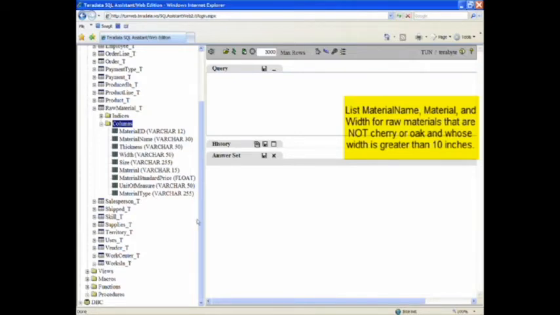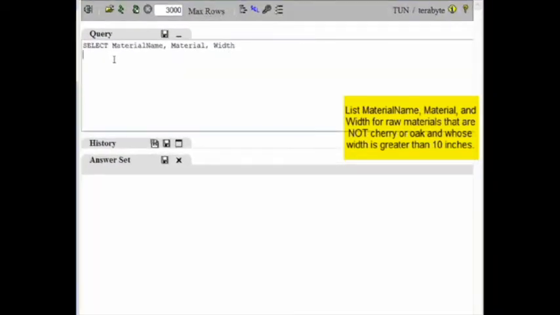And the select list and from clauses should be easy to write now that we've seen the first example we did. These clauses will be select material name, material, and width from the raw material table.